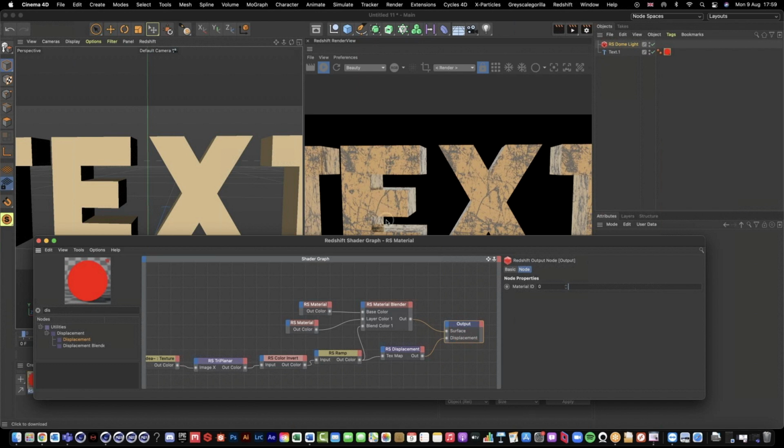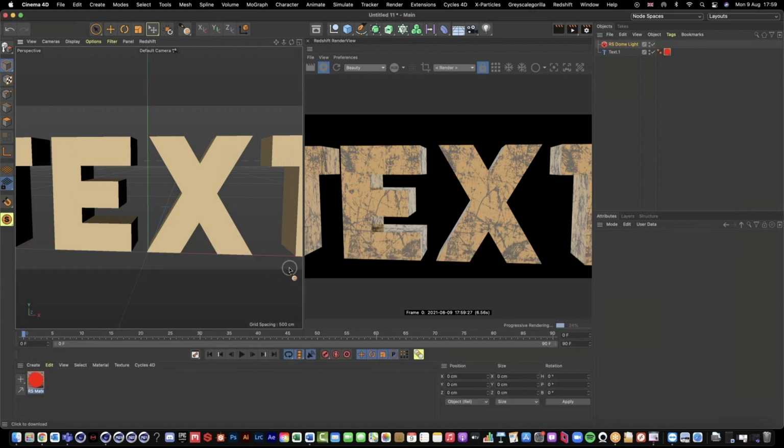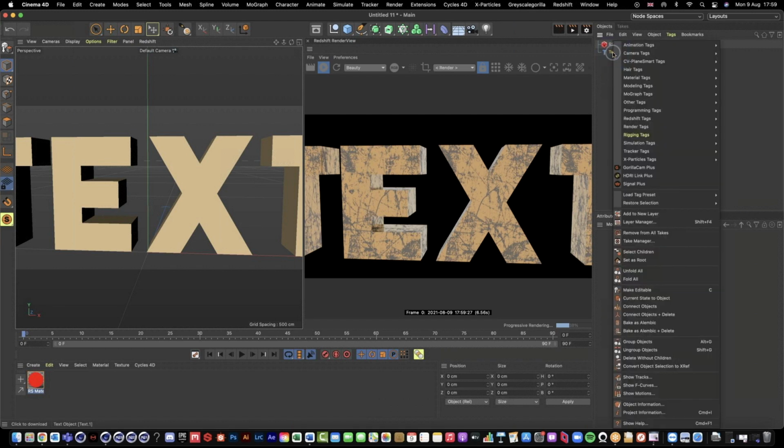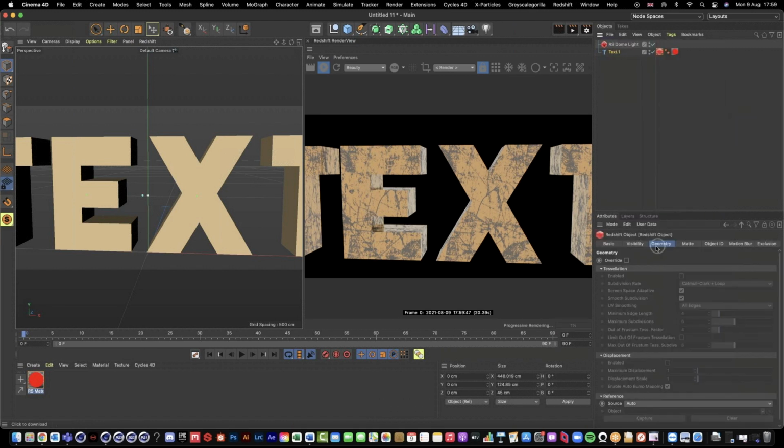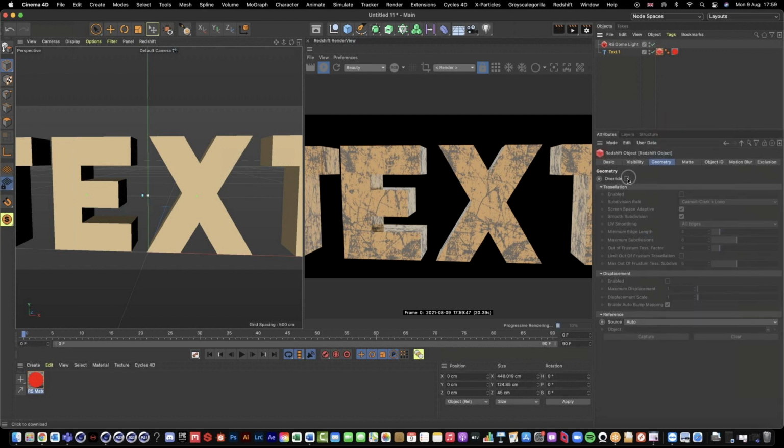But nothing happens, and that's because we need to do one more step before we can actually see this displacement on our geometry. So I'm going to close my shader graph for now because I don't actually need it anymore. Everything is now set up. And on my text, I'm going to right click, go to Redshift tags and Redshift object tag. Under the geometry tab, we need to override our geometry, and then we need to enable our displacement.